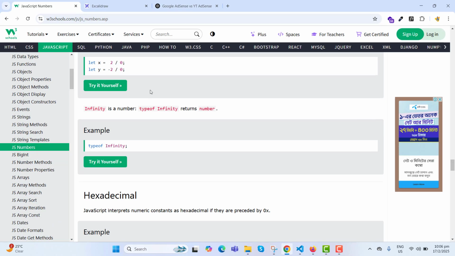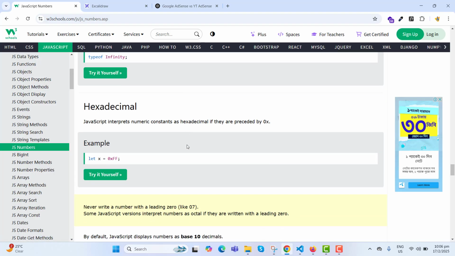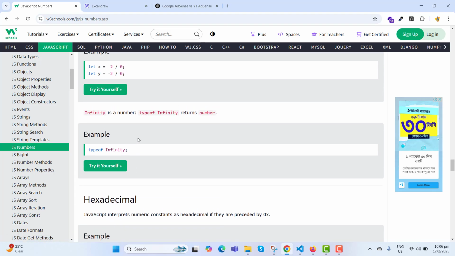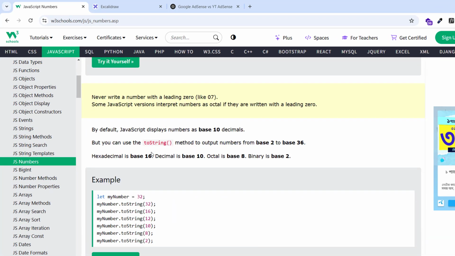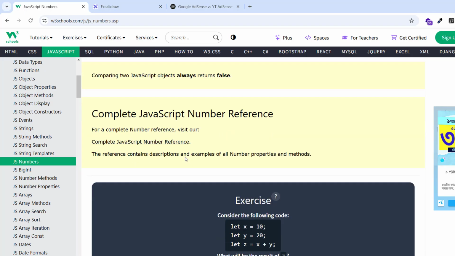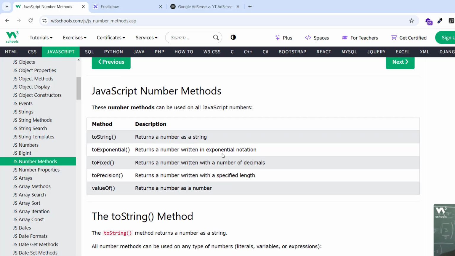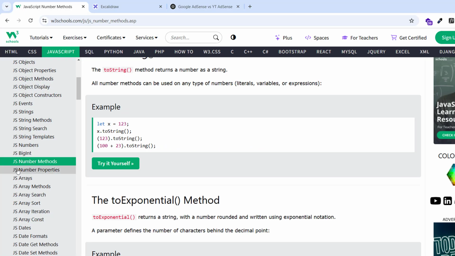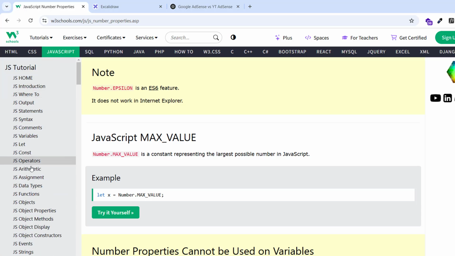Welcome coders. Today we will discuss W3Schools JavaScript numbers, and in JS numbers we will discuss hexadecimal, infinity, JavaScript numbers as objects, number methods, and number properties. So we have covered up to that place.